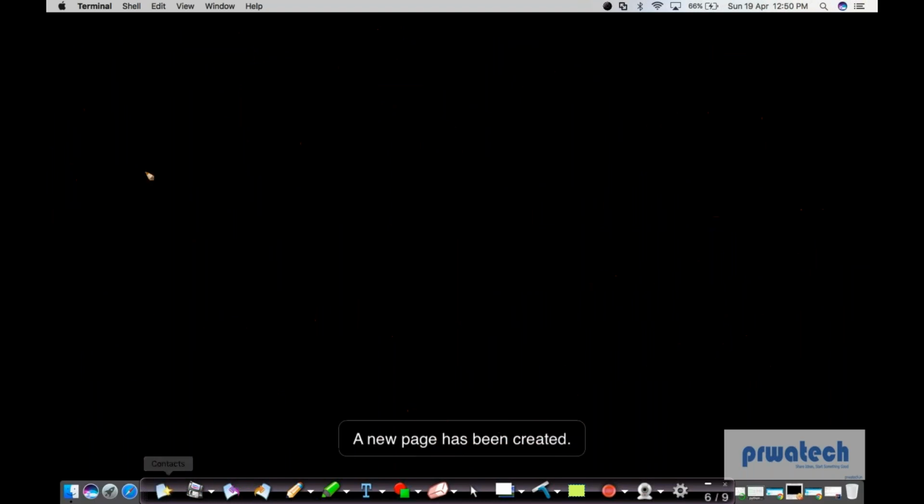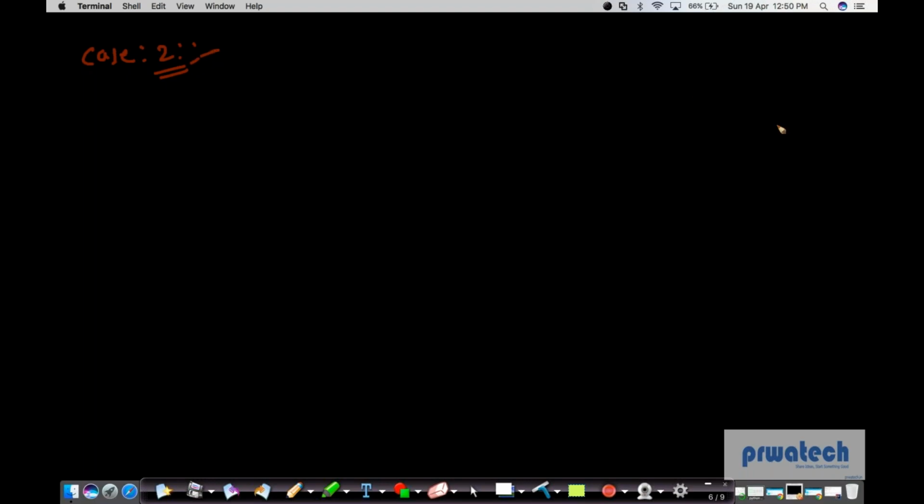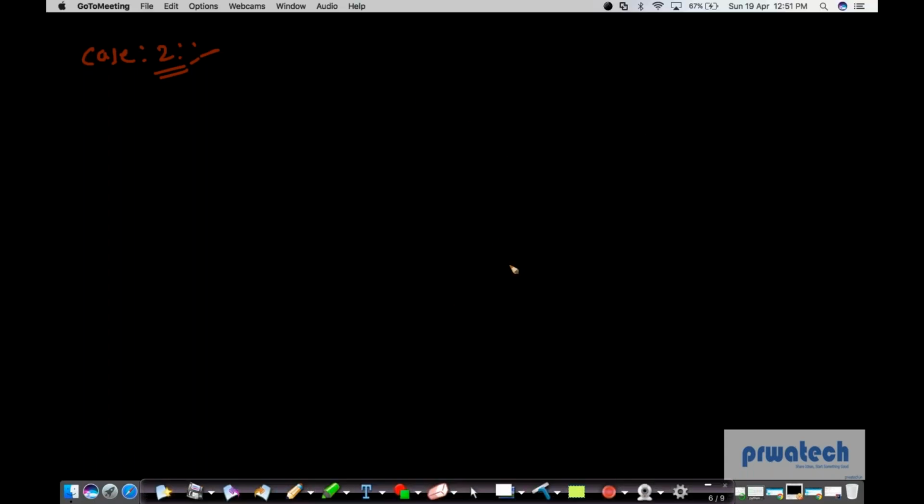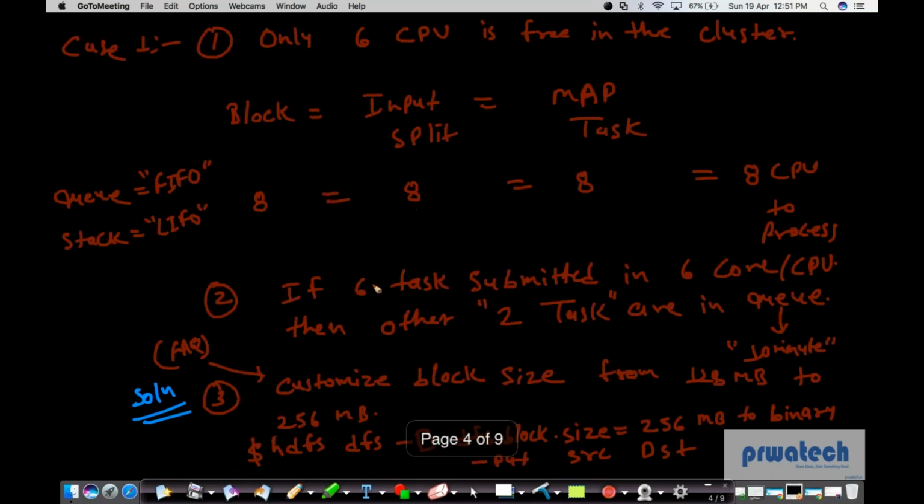Suppose case number 2. So there's a question. Can we change the block size of a file which is already in HDFS? No, Hatem. If you have already copied the data in HDFS, you can't change the block size. You'll have to copy the file again. Delete the previous file and recopy, changing the block size. You can change the replication factor of existing blocks, but the size of the block cannot be changed, cannot be customized.